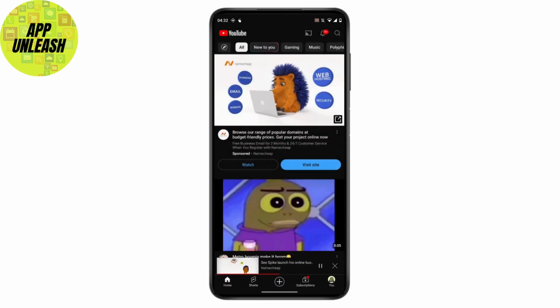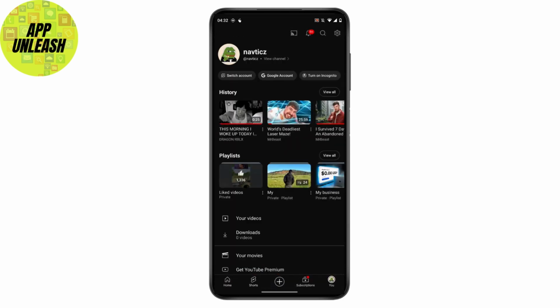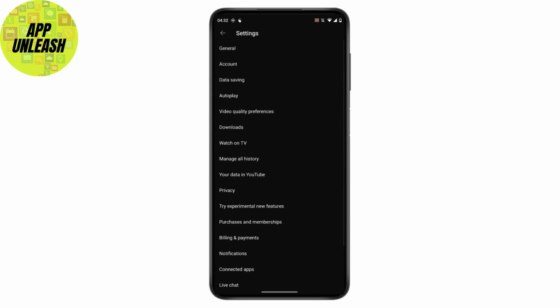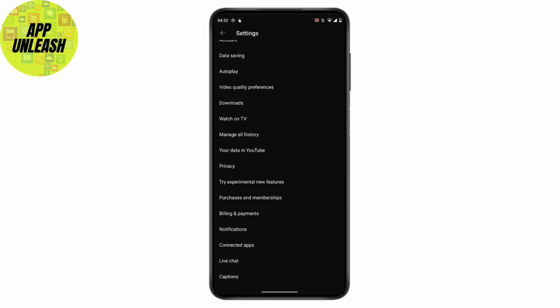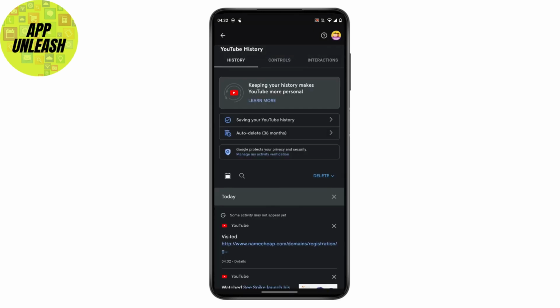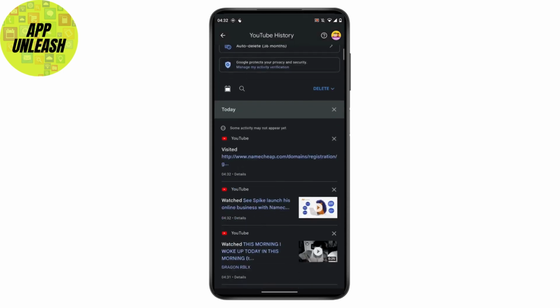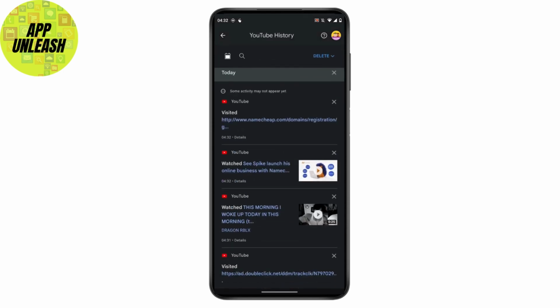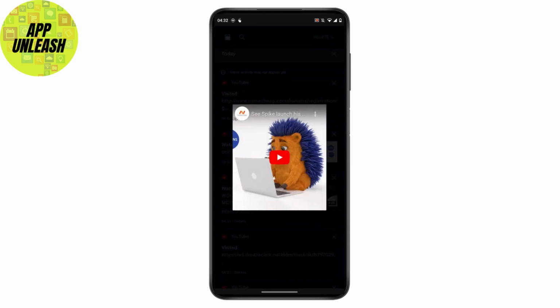And after watching this ad, if you want to find that ad, then what you can do is just simply tap on the profile icon which is on the bottom right, and then tap on the gear icon which is on the top right, then tap on manage all history. And after tapping on manage all history, now what you can do is just scroll down, and here you can see guys the ad that you have just watched.